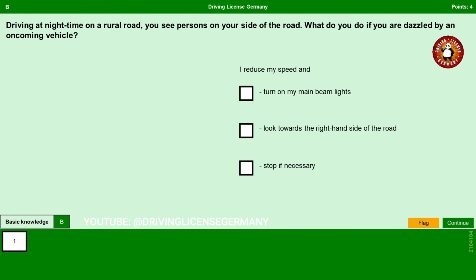Driving at night time on a rural road, you see persons on your side of the road. What do you do if you are dazzled by an oncoming vehicle? 1. I reduce my speed and turn on my main beam lights. 2. Reduce my speed and look towards the right hand side of the road. 3. Reduce my speed and stop if necessary. Options 2 and 3 are correct. In situations where we are dazzled by oncoming traffic, first we must reduce our speed and always look towards the right hand side of the road, and also we must stop if necessary.